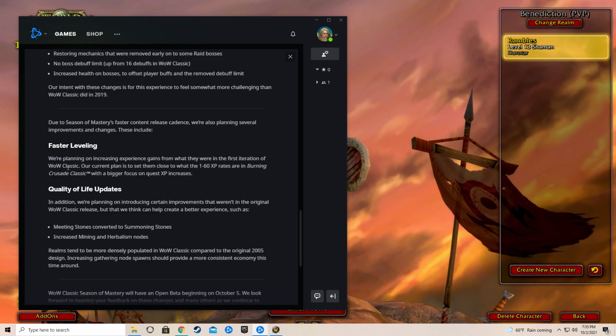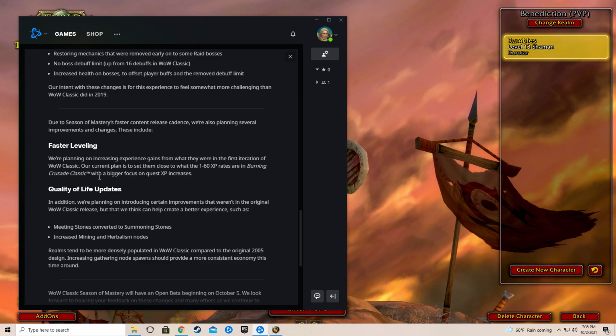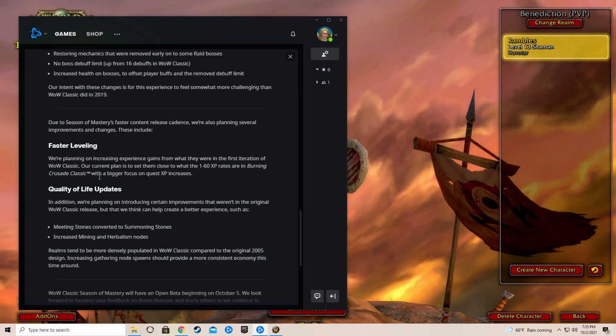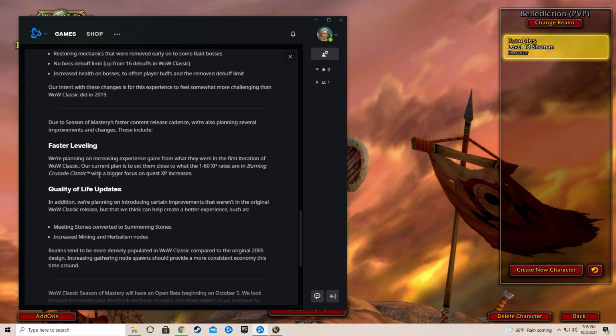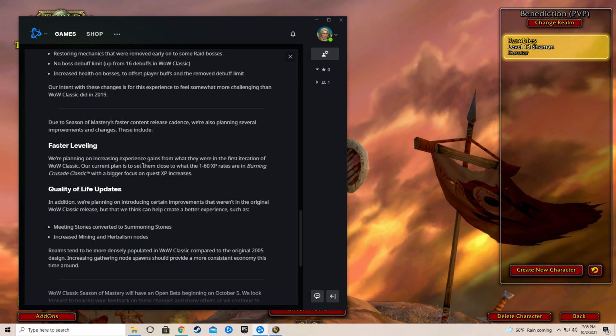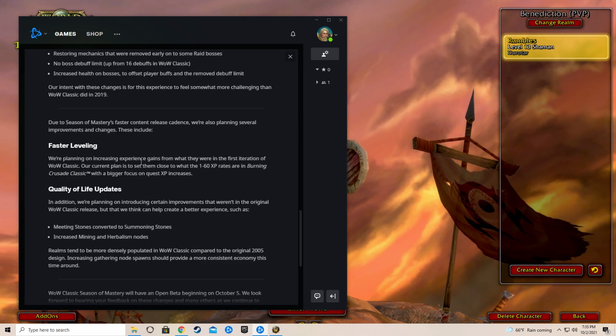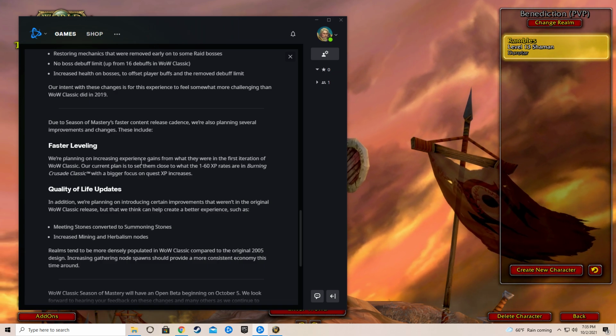We're planning on increasing experience gains from what they were in the first iteration of WoW Classic. Our current plan is to set them close to what the 1-60 XP rates are in the Burning Crusade Classic, with a bigger focus on quest XP increases.